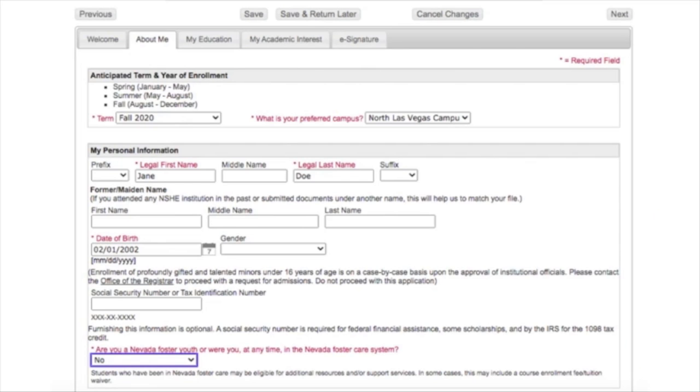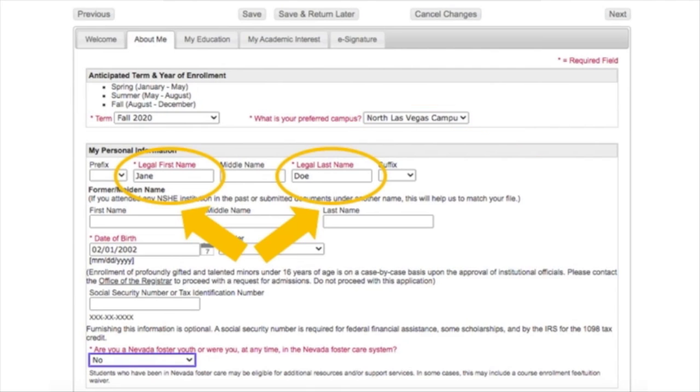This will bring you to the About Me page. Here, you are going to want to click on which term you'd like to apply for. Here I've selected Fall 2020. You will also click what your preferred campus is. CSN has three main campuses, North Las Vegas campus, West Charleston campus, as well as Henderson campus. From there, you will put in your first and last legal name.